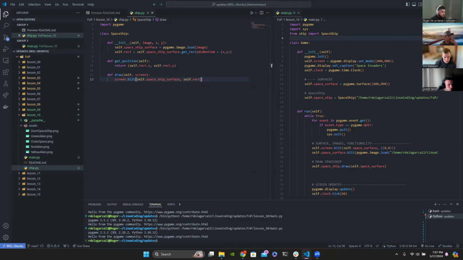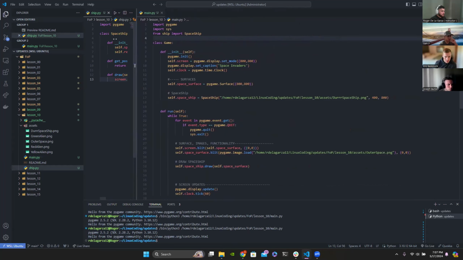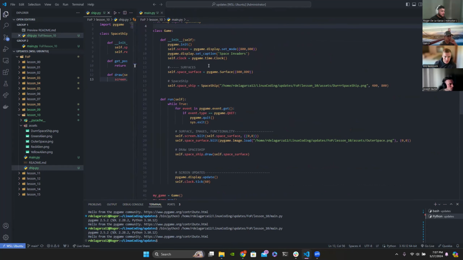Full screen the main.py screen. I just want to make sure that the spaceship that I'm loading is good to go. Yeah, they should have everything right here. You load up the spaceship. 100. Yep.